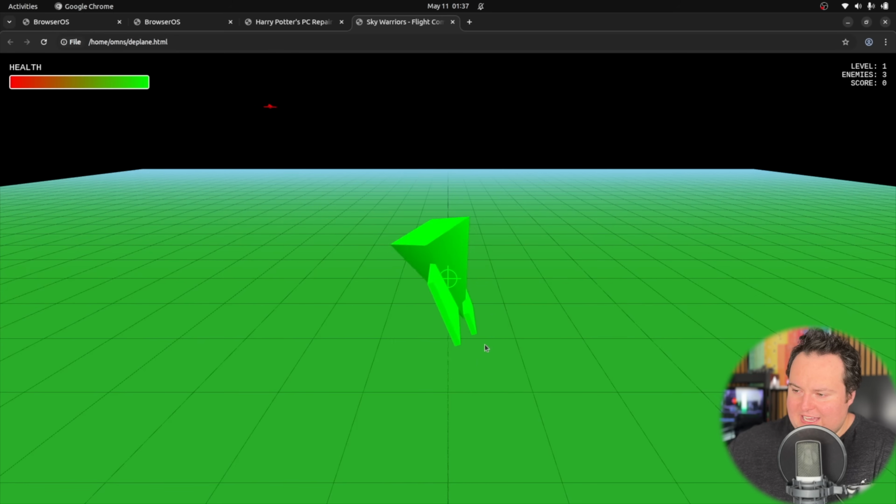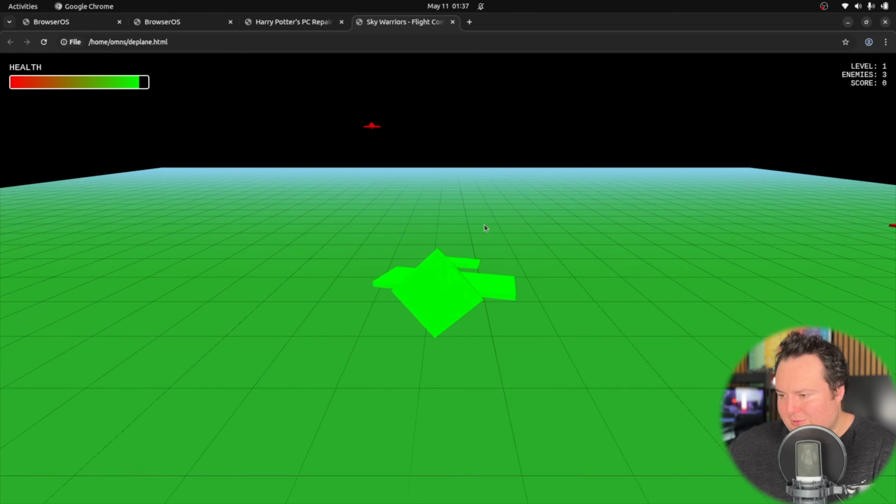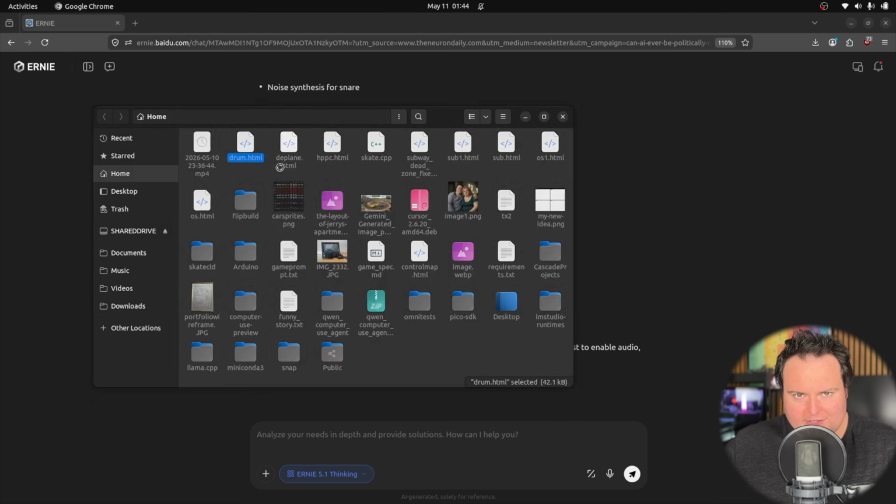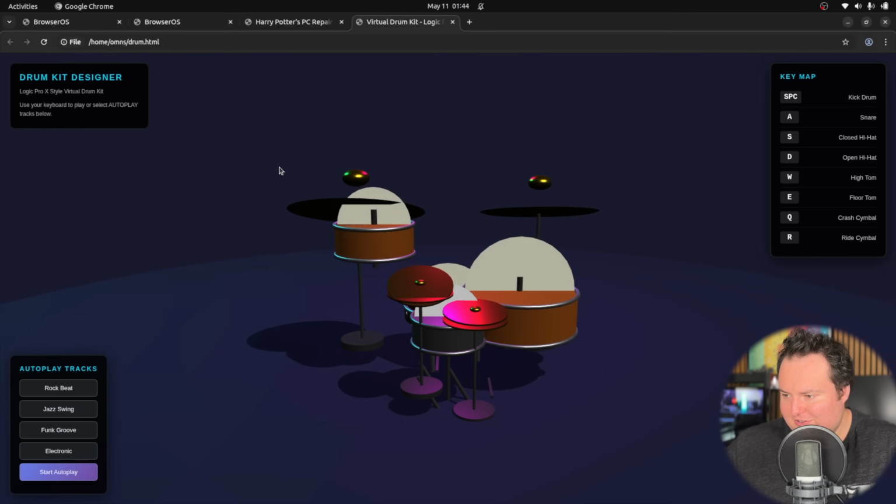So then finally, heavy bomber, okay, which is just green. So the final test that we're going to be running is the drum kit simulator with the specific feature that needs to include the autoplay. So it has 4 different tracks that it will autoplay. All right, let's take a look at our drum kit simulation.